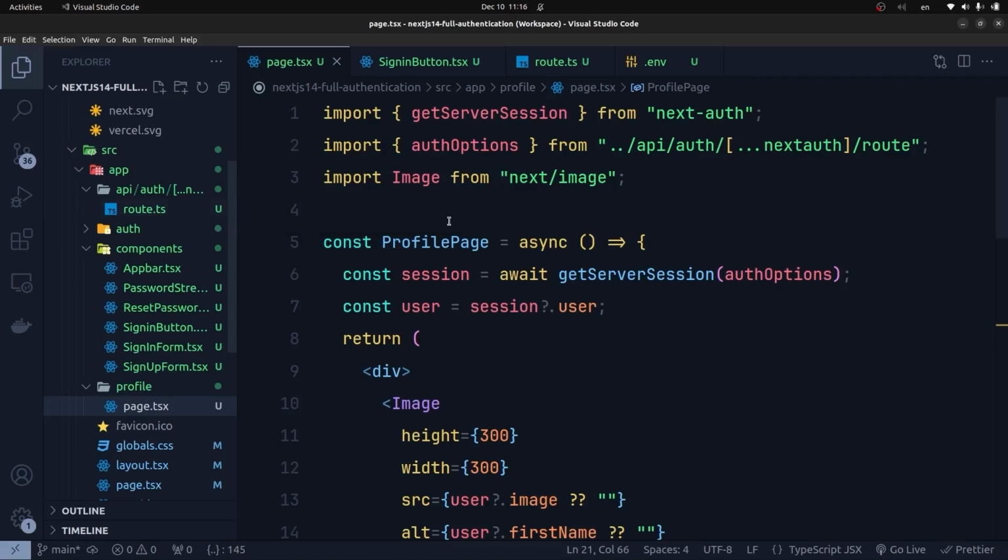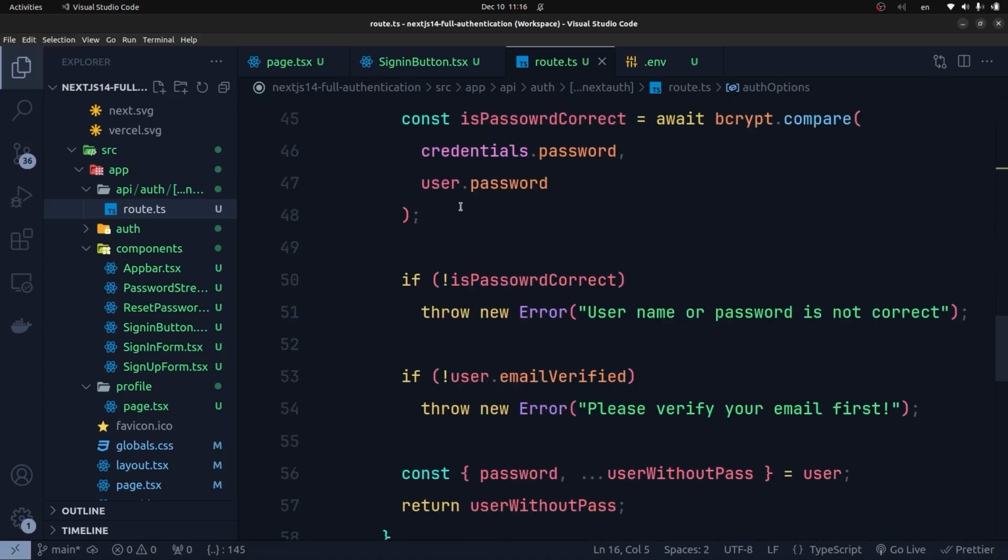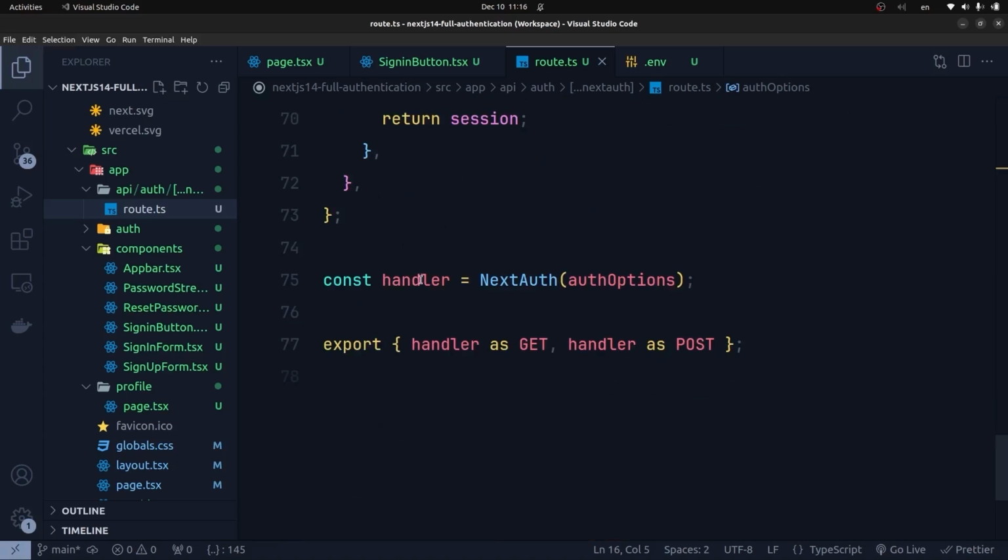So if I go to the API route handler of Next-Auth, you can see we just create an auth options object and then export it from this file. And here, after the auth options, we have created the handler with the Next-Auth function and then passed the auth options object to this Next-Auth function.